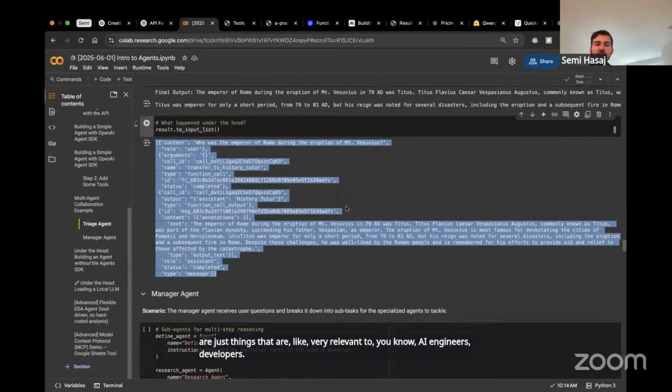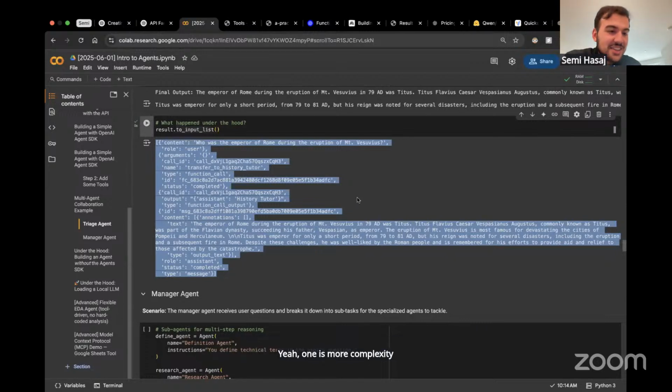Yeah, is more complexity ever good? Yeah, that's the regularization, right? Always regularization.